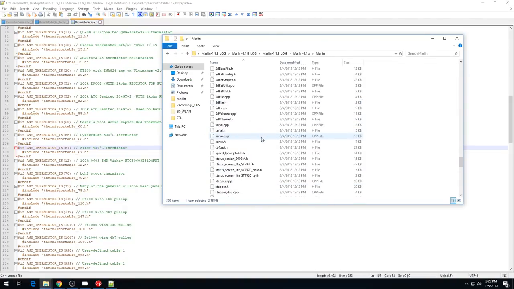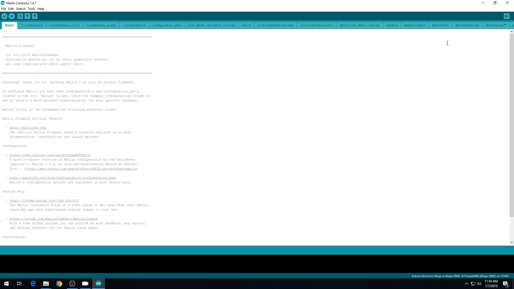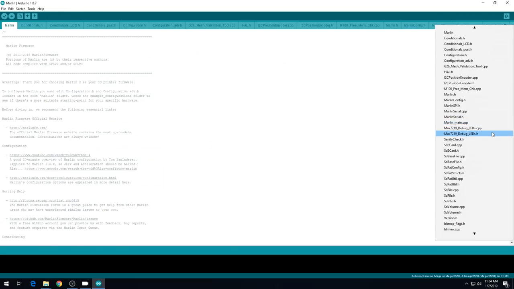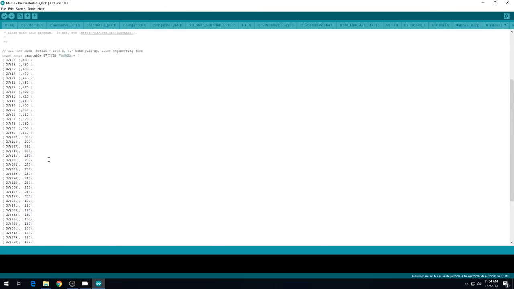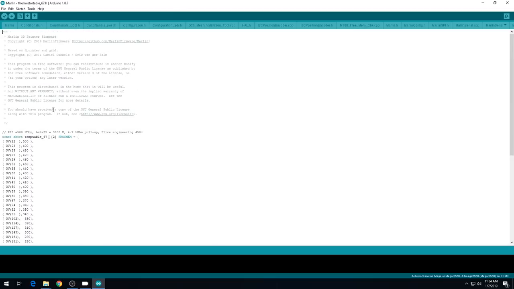And then if you open up the Marlin INO file once again, we can come over here to the pull down. We can go all the way to the bottom. And there's our thermistor table number 67. You can see it has all of our info in it. So now we should be able to use that 67 as a thermistor.